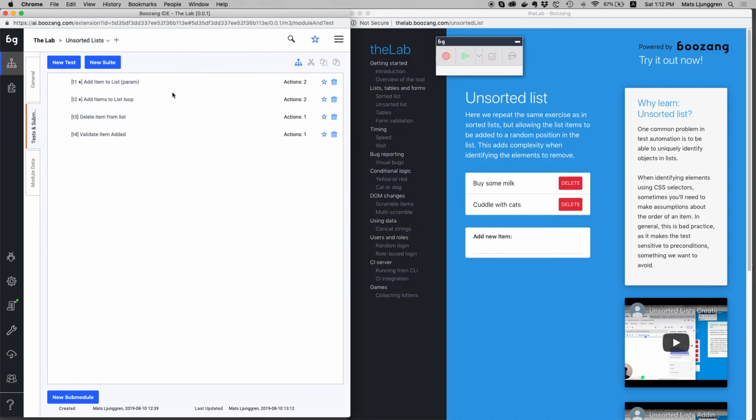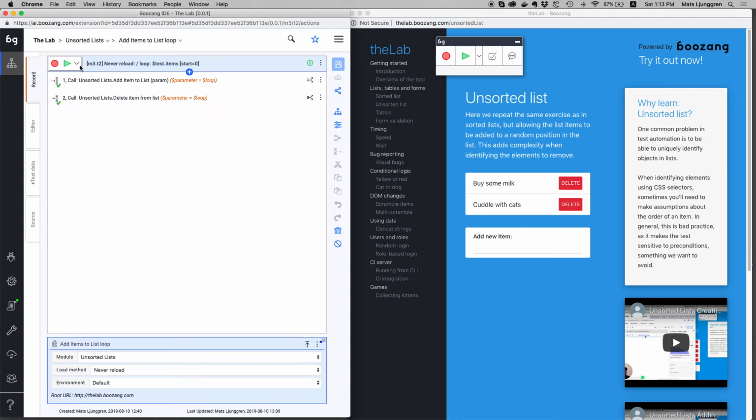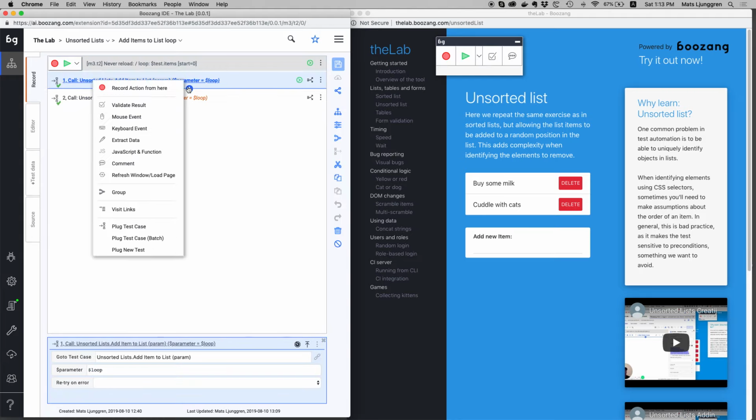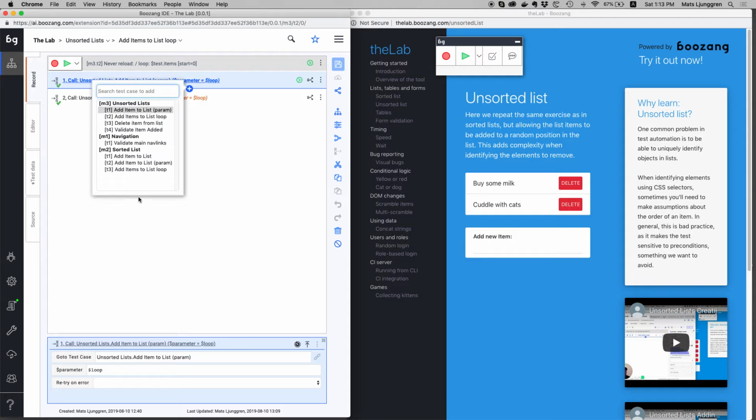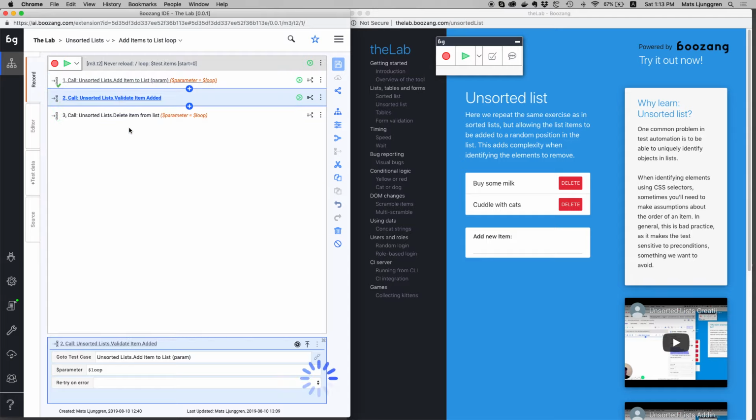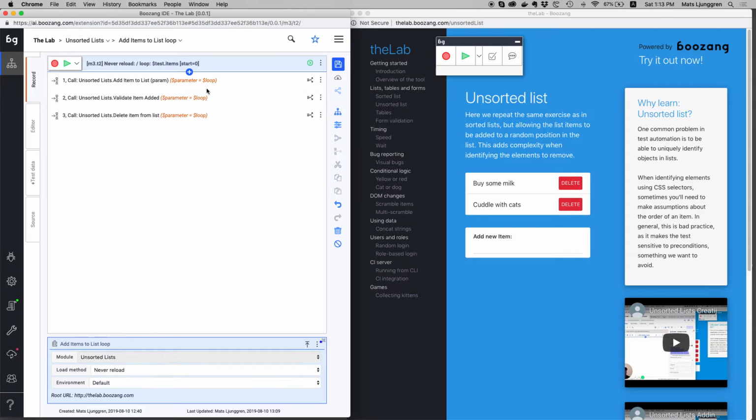So let's tie it all together. We'll go into the add items to list loop, and we'll plug in the validate item added in between here. And we'll add the parameter again. We use the reserved loop, just so you see they're all the same basically. We're sending the data into the add item, the validate item added, and delete item from list. And now we'll try and run this and see what happens.